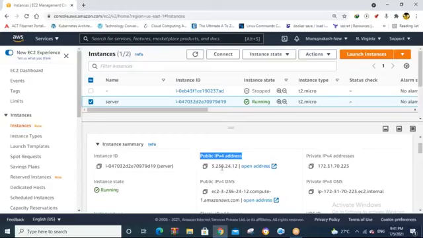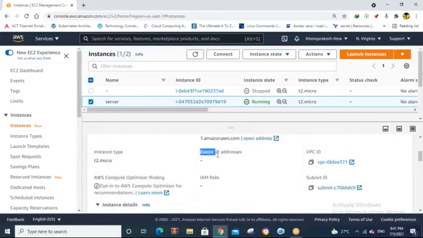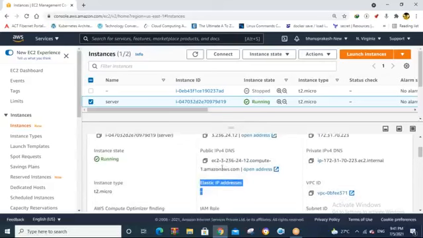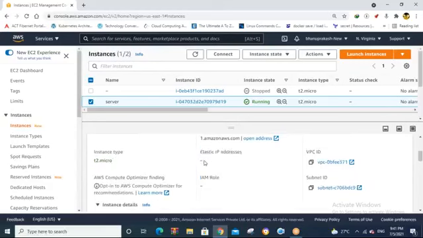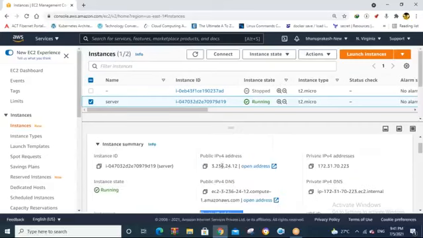Suppose you want a static public IP, there is one more option here called elastic IP. I will teach elastic IP, which is nothing but a static public IP. I will teach in the AWS class how to create it. Even if you stop and start, this IP won't change. So that is a solution that is there.